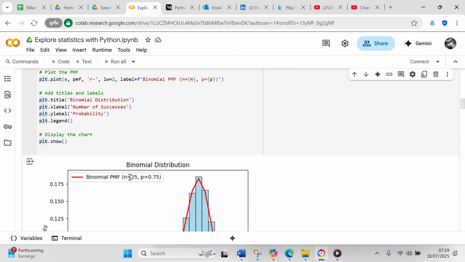So you've got your title as binomial distribution, x label as number of successes, y label as probability, legend, and then we're going to show it.